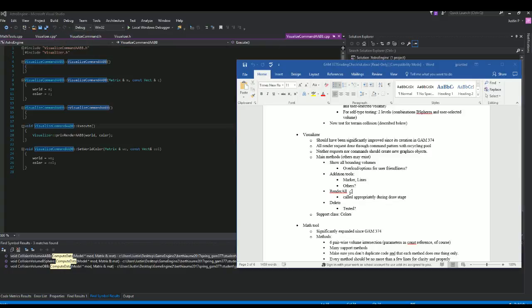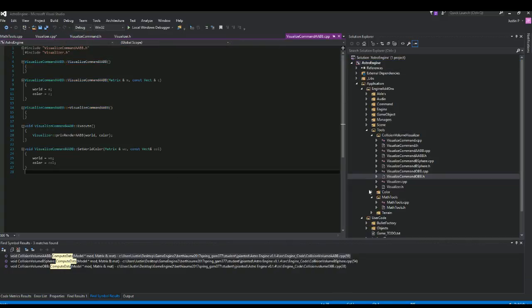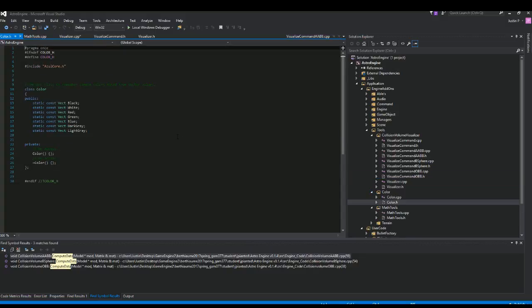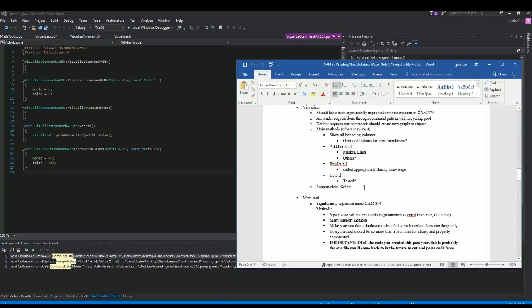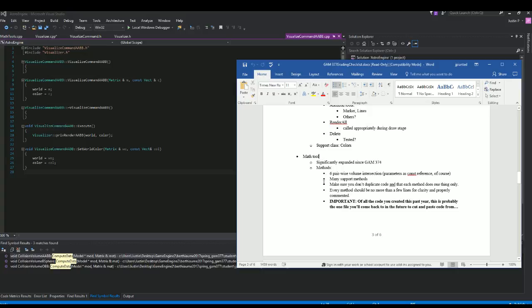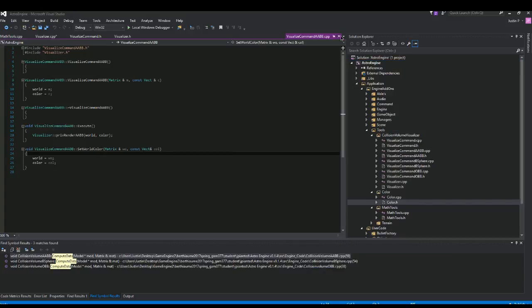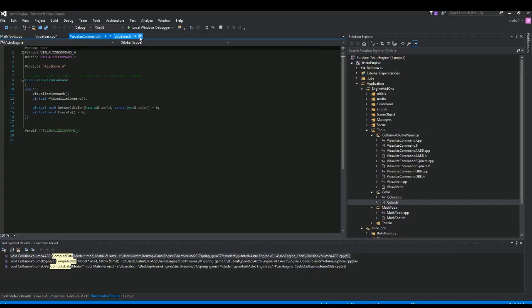Next up, there was the colors class, which, I don't have too many, but it was enough to get it all working. So just some color helper class there. Next up was the math tools. So I'll look at that real quick.